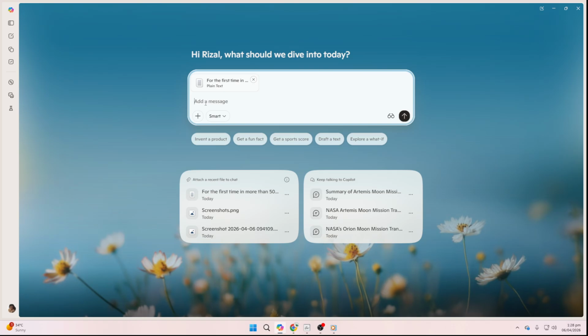If a permission prompt appears, click Allow. This confirmation is important. It tells Copilot it's allowed to read the specific file you just uploaded. It does not grant blanket access to your computer or your folders. Copilot can only see what you explicitly upload in that chat.